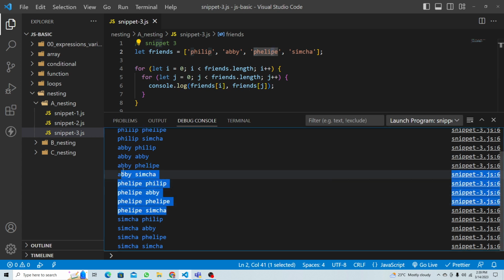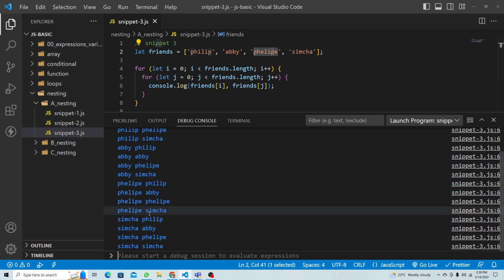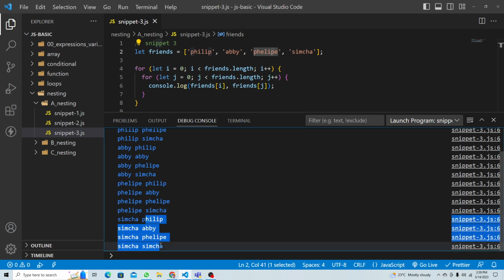See that? And then finally Simcha, right? For Simcha, the outer loop, it will go all the way, right? The inner loop will go Philip, Abby, Felipe, and Simcha. See?